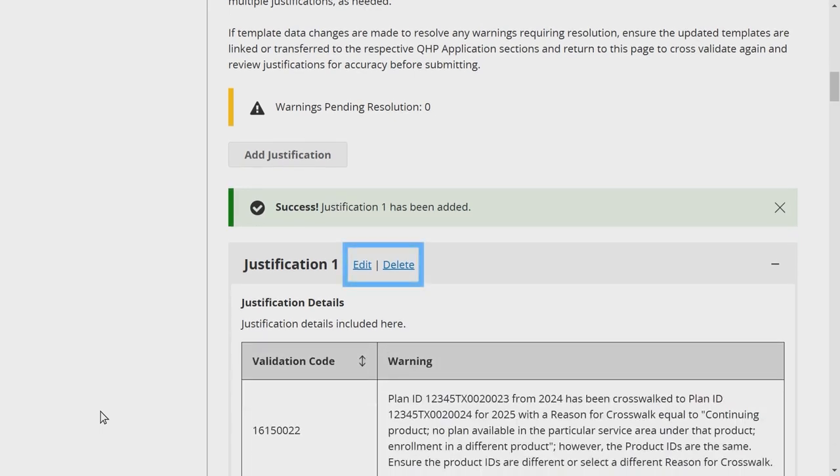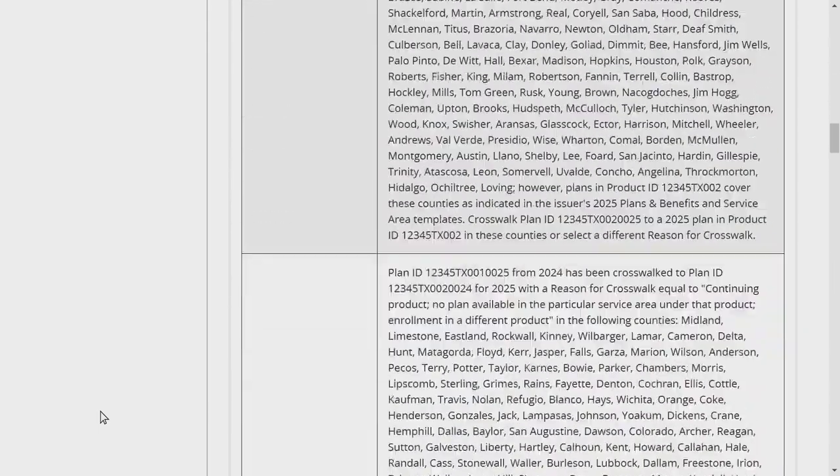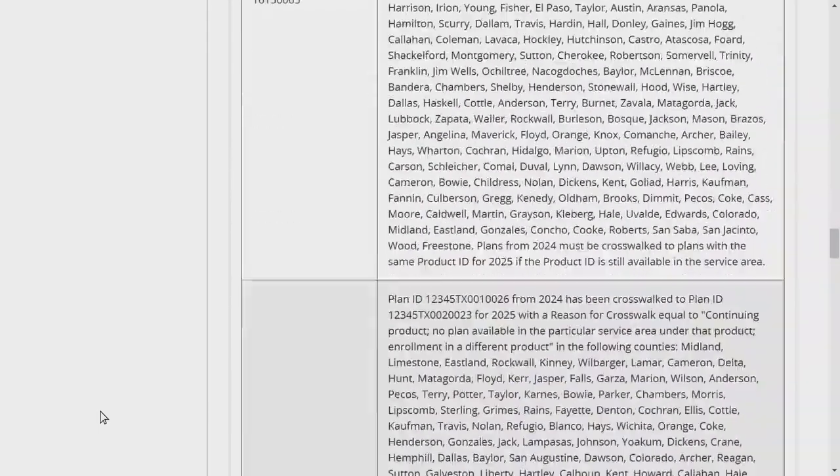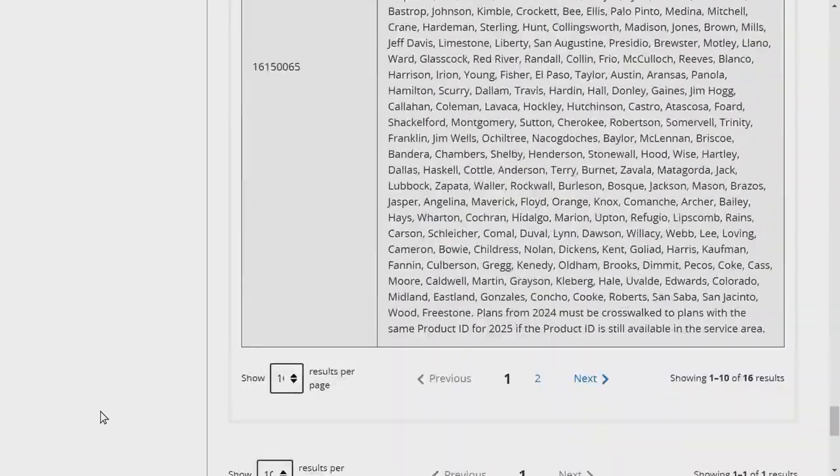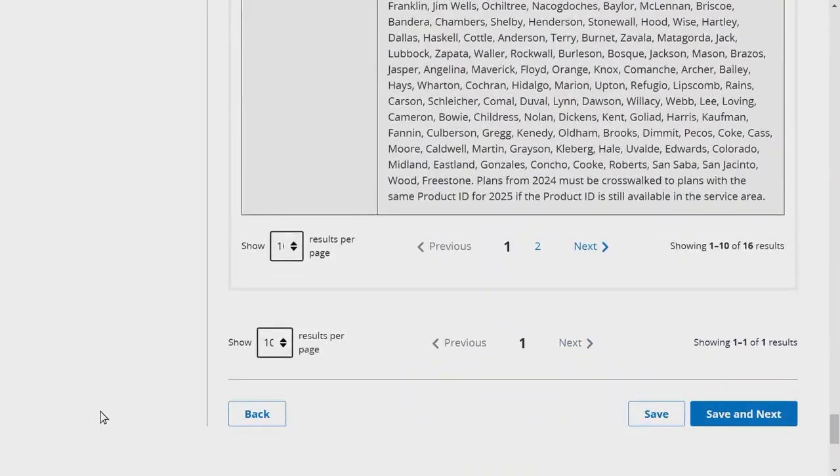Issuers may edit or delete justifications as needed. Continue to add as many justifications as required to address all warnings pending resolution. Multiple warnings can be associated with a single justification. After justifying all required warnings, click Save and Next to navigate to the State Authorization tab, which is the final tab within the Plan ID Crosswalk section.